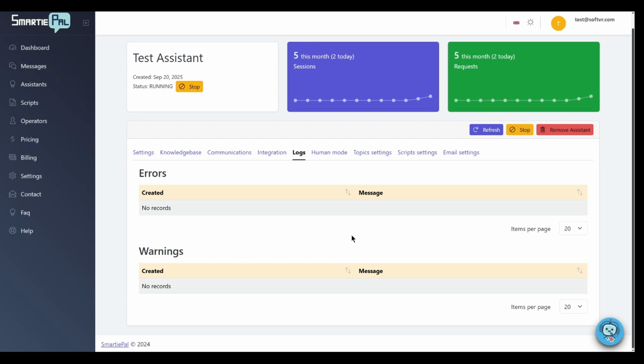In the next tutorial, we'll explore the integration in human support mode, showing you how to blend AI with human operators based on your specific requirements.